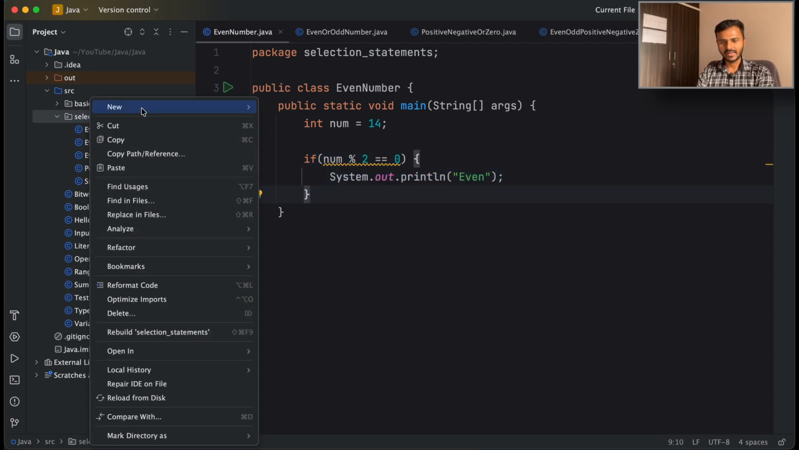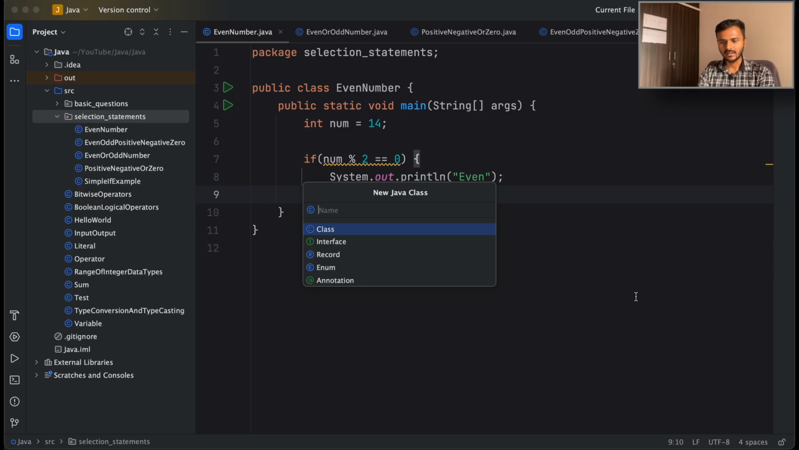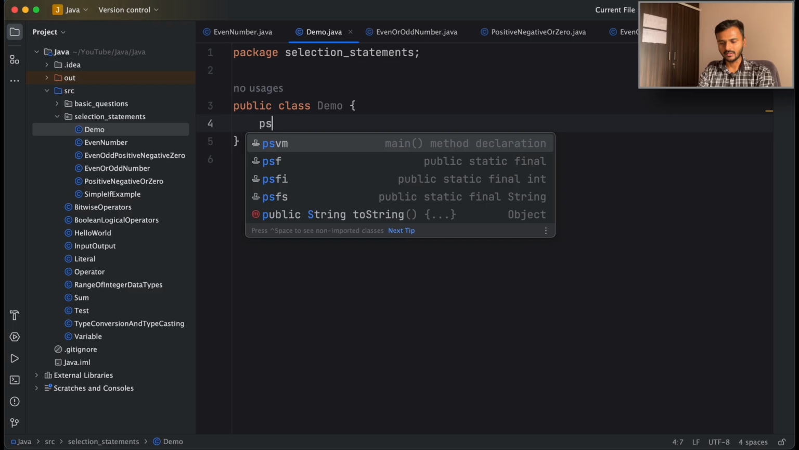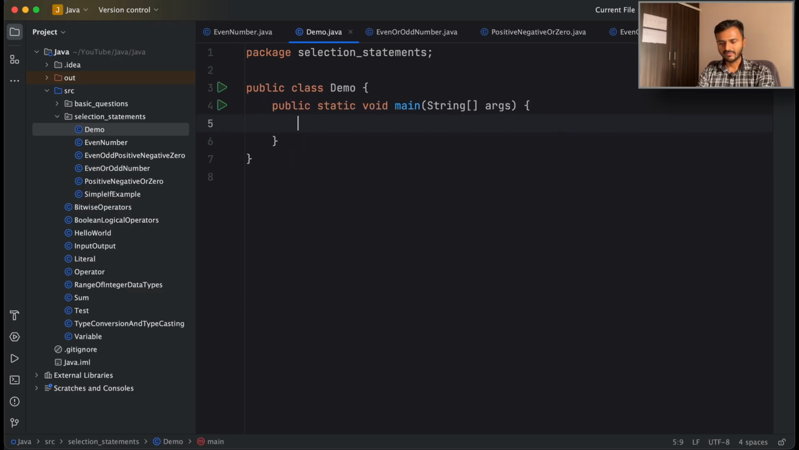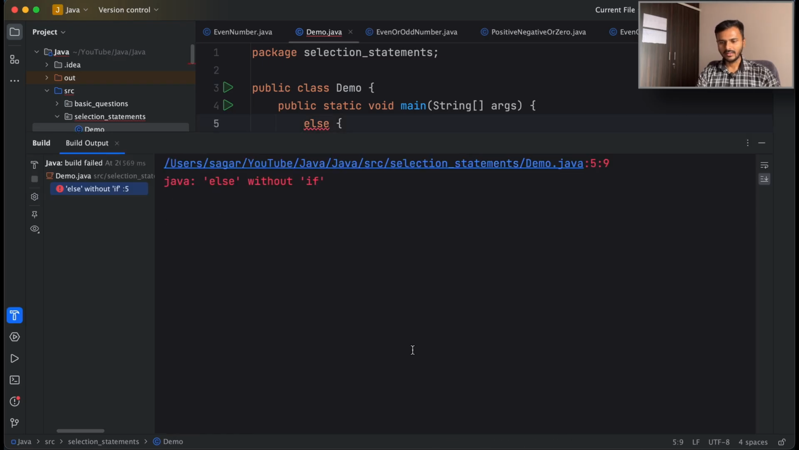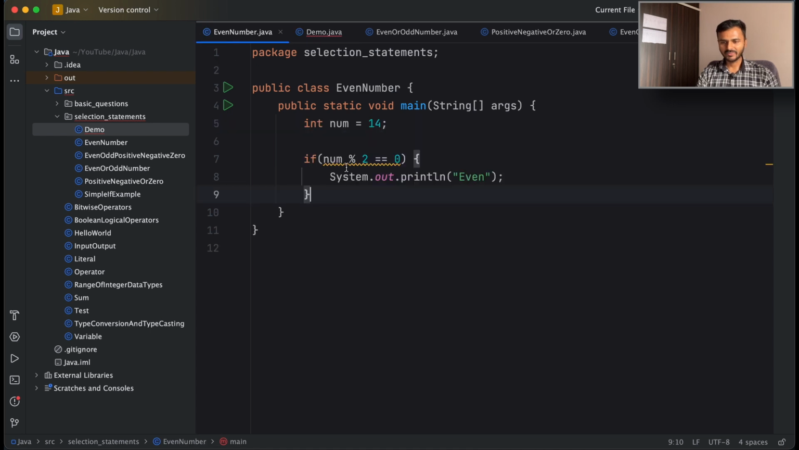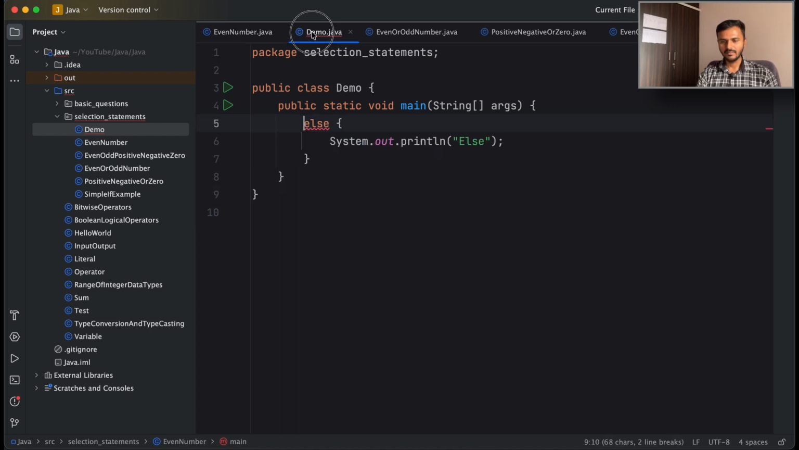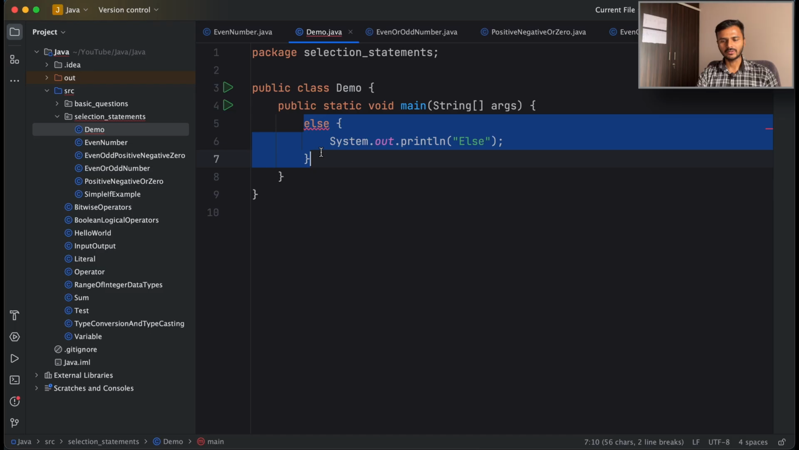For that, let me create another class and let's call this class demo, for example. And here, let's have a main method. Now, if I put just else and a body, and inside the body I say, for example, else, you can see that we are getting an error. And if I still run the code, it will say else without if, which means if can exist without an else, but an else cannot exist without an if.